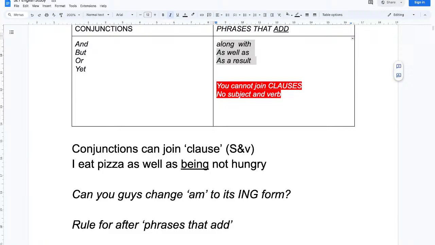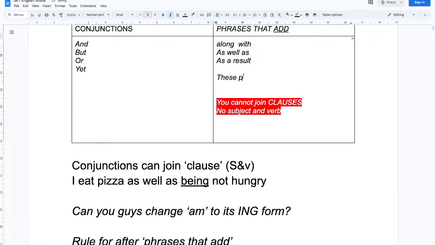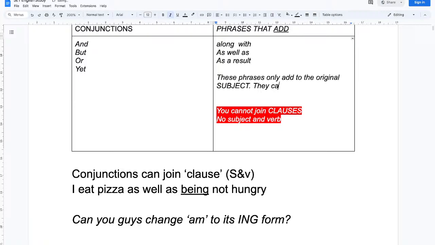Now there's an important difference here that I want to explain to you guys. Let me just explain why. Why can we not do what we want? The reason is very simple. These phrases only add to the original subject. They cannot introduce a new one.